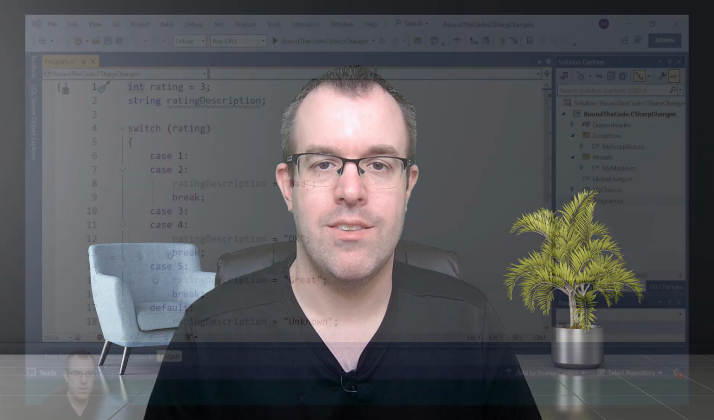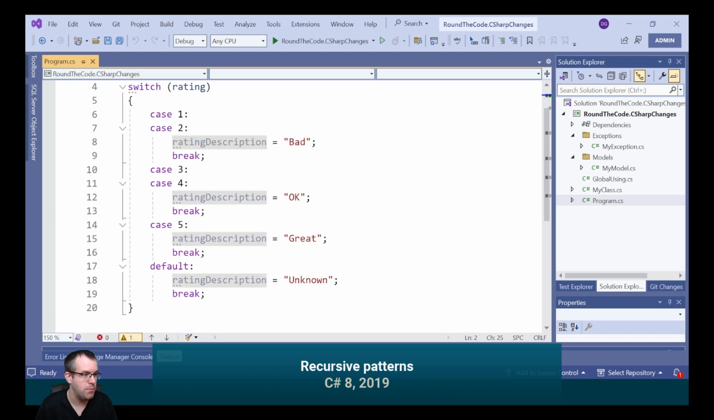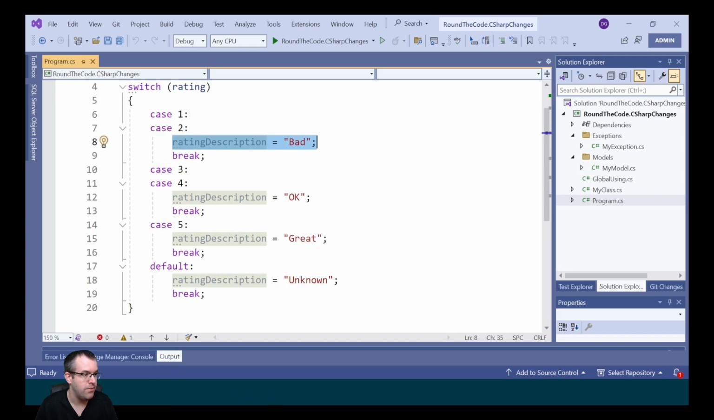Let's get back to the C# cleaner code features, and we're going to have a look at recursive patterns. Switch statements used to use a lot of lines of code. In this example, we've got a rating integer and a rating description. If the rating is 1 or 2, the rating description is set to bad. If it's 3 or 4, the rating description is set to OK. And if it's 5, the rating description is set to great. By default, the rating description is set to unknown.